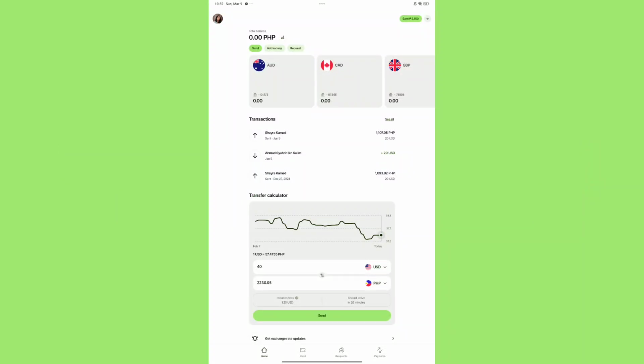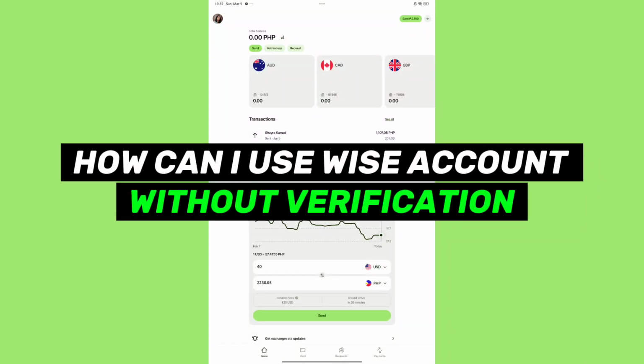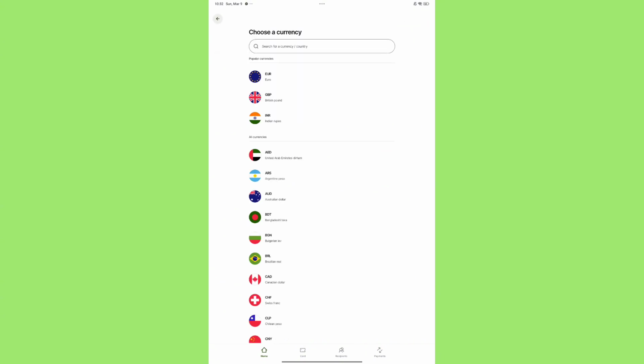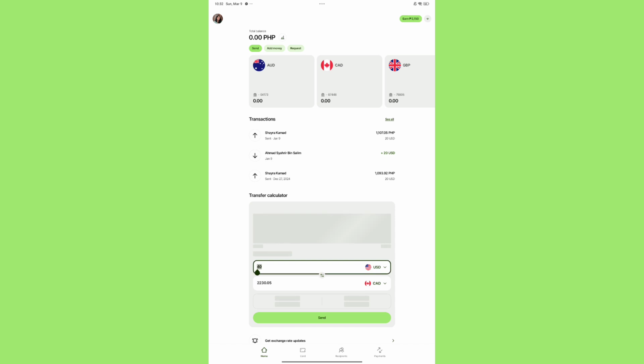In this video, I'll show you how to use a Wise account without verification. Can you use a Wise account without verification? The short answer is yes, but with limitations. In this video, I'll explain what you can do without verification and when Wise will require you to verify your identity. So let's get started.